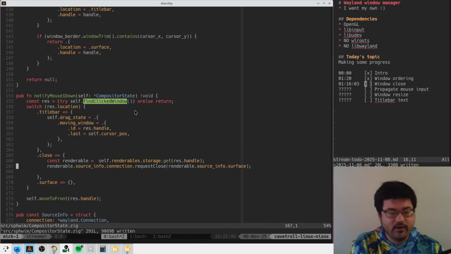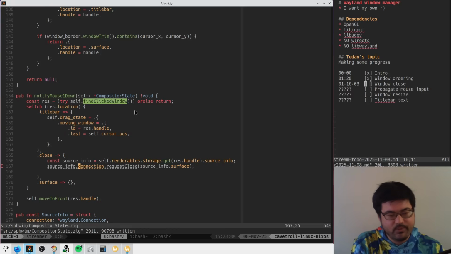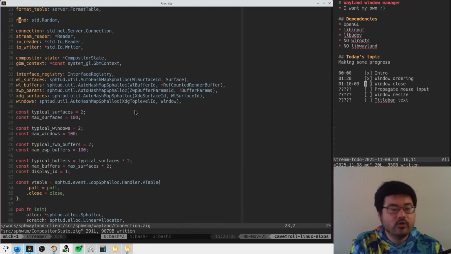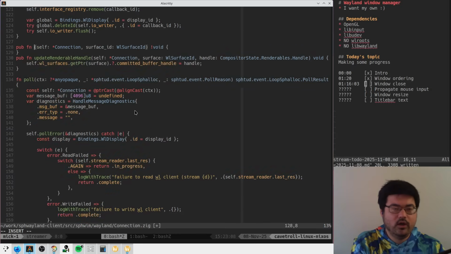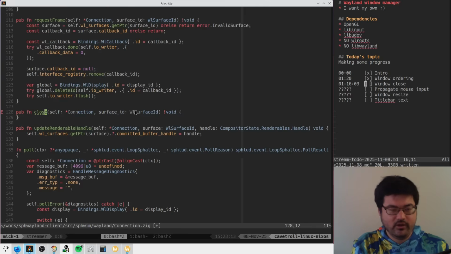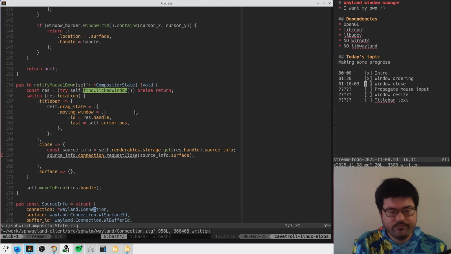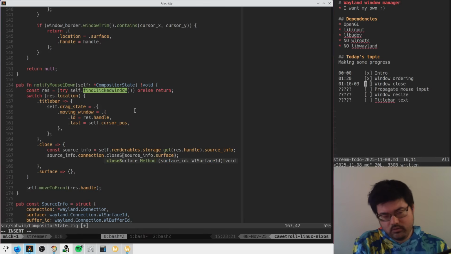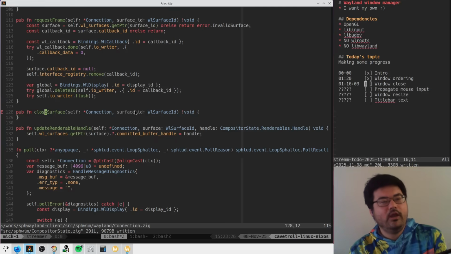I guess it's the surface, yeah. Okay, so this guy doesn't have a request close function, but we can give him one. And I guess maybe this is not request. This is just literally close surface. And I don't really know what this does yet, but it's got to do something, right?